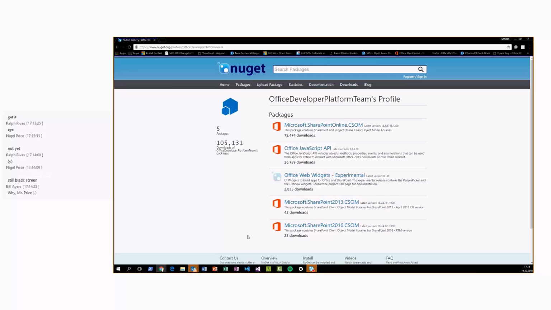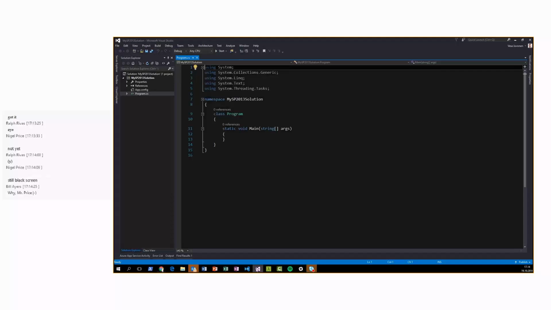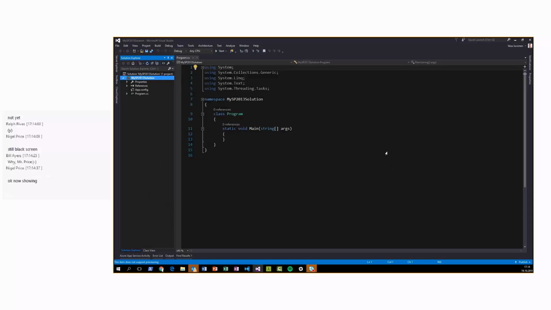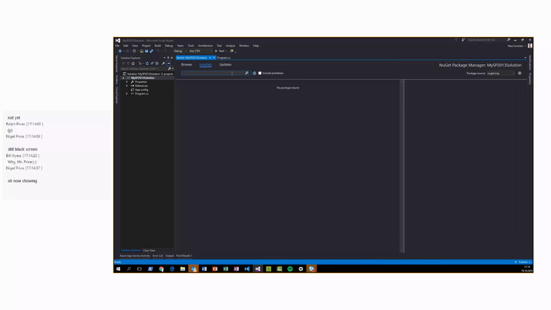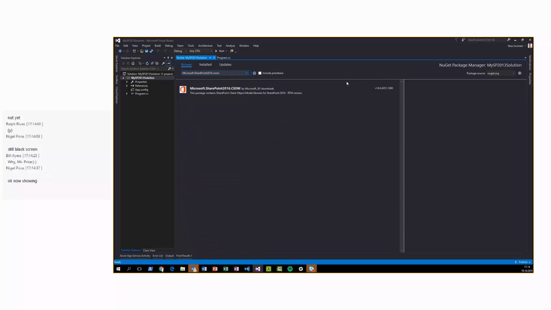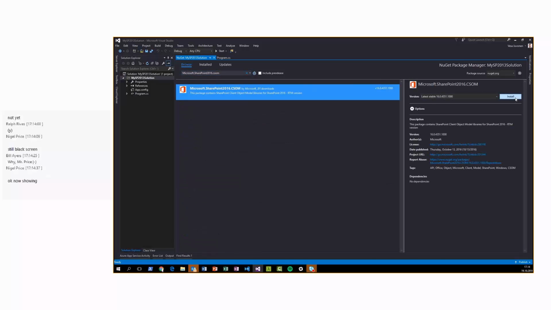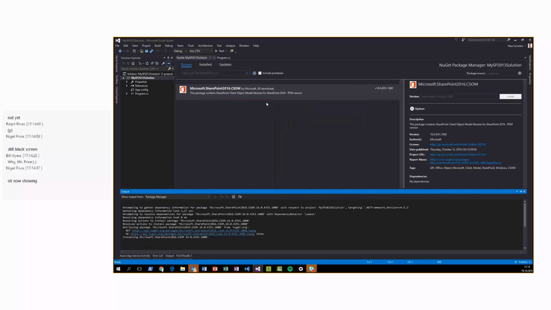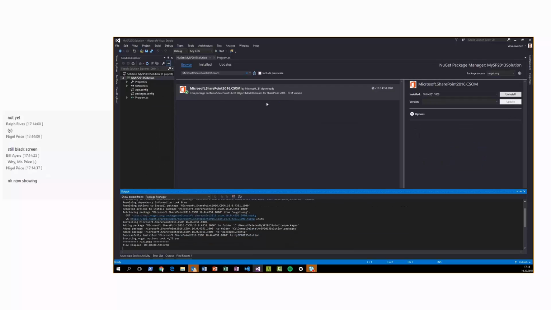In practice, from a development perspective, it's the same thing here. If I go to manage NuGet packages and I search for Microsoft SharePoint 2016 CSOM, I can see the package over there. I can install that, and what actually happens is that we're pulling down the needed assemblies to be able to do development against SharePoint 2016. These packages are relatively simple and they're fast to install.